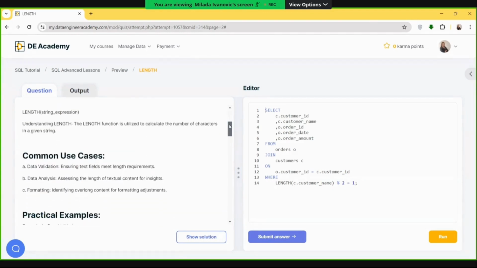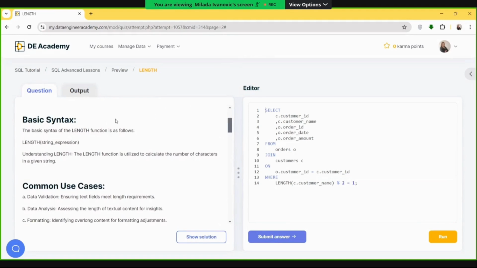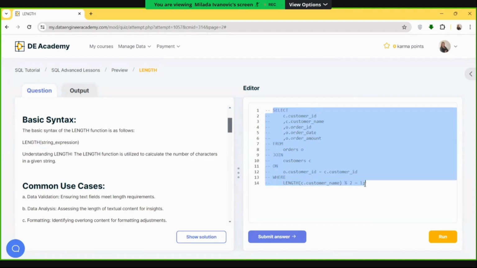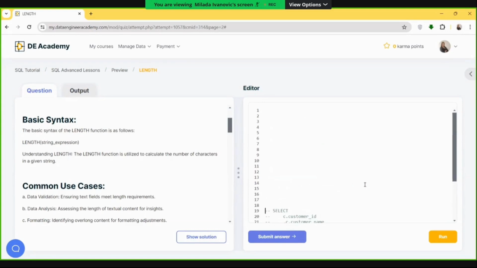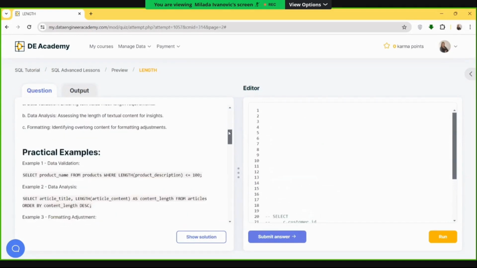Syntax is very, very basic. The only thing needed as the argument is the string to be passed to the length function. That's basically it. We can check out. I want to comment this out. And if you're wondering how I'm doing this, just check out the first recording, the first session I did on SQL lessons.